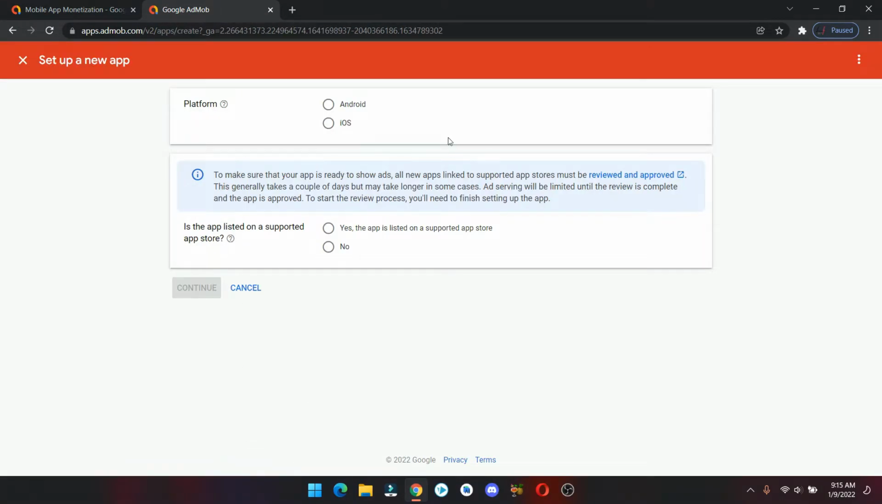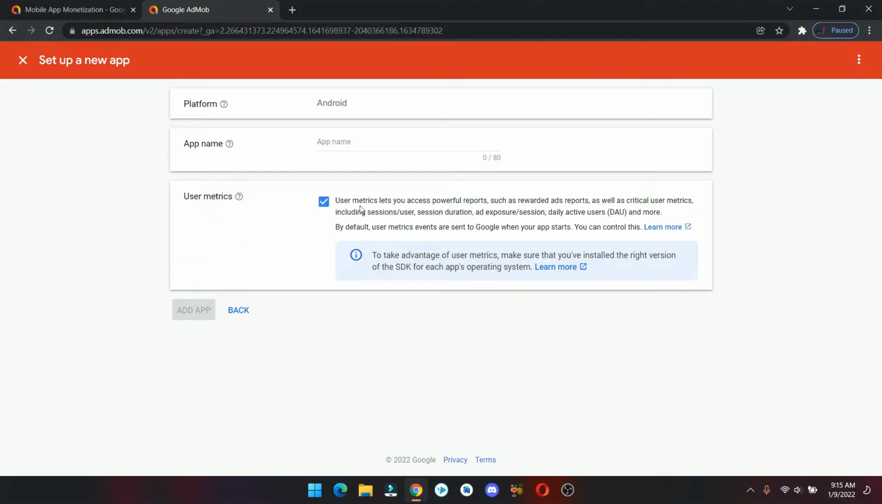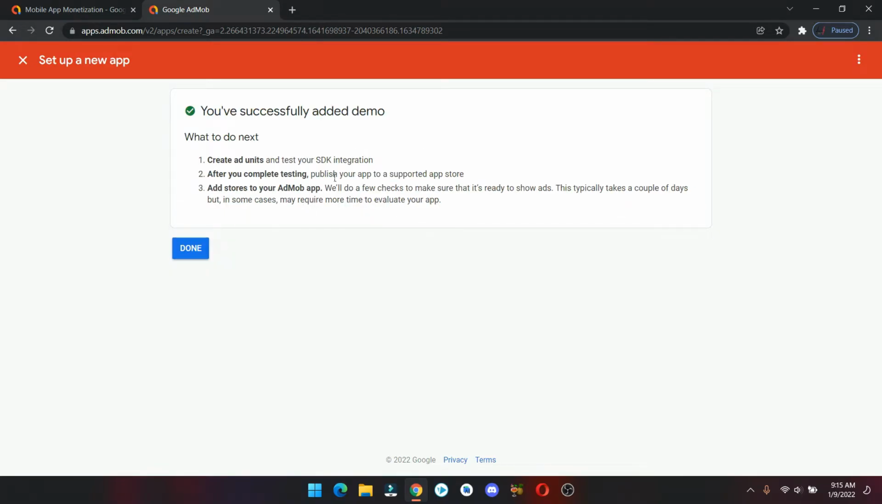Now click on get started. Just select the appropriate answer and click continue. Provide your app name and click on add app. Now that the app is added, let's create ad unit IDs.